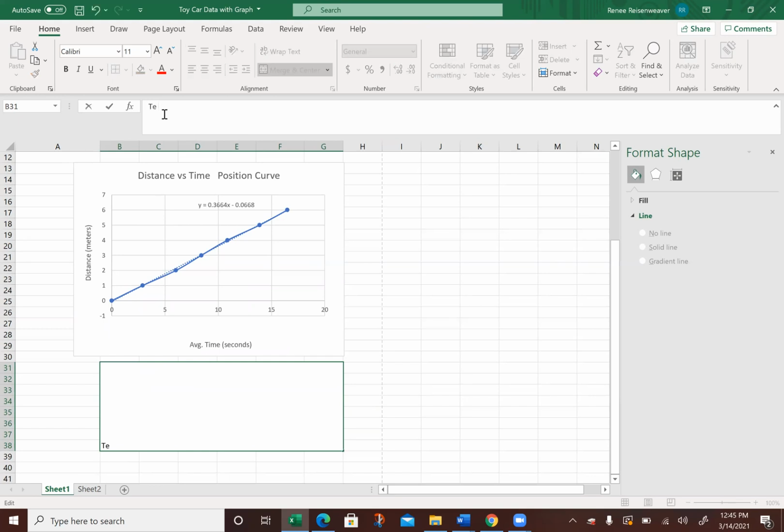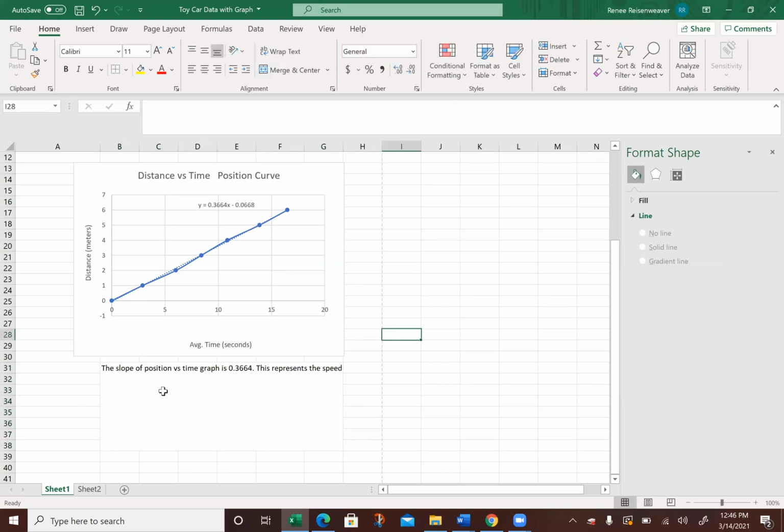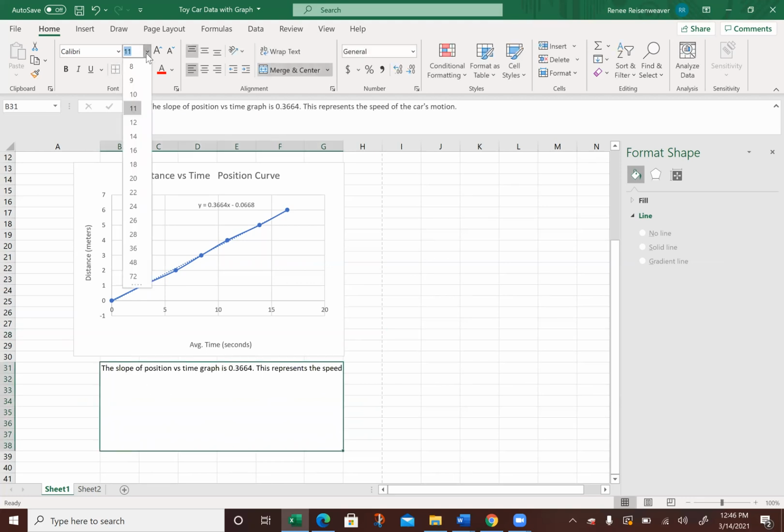So I can say something like, the slope of the position versus time graph is 0.3664. This represents... When I put that in, notice it puts it right there. I can change the font size if I want that to be bigger. So that would be kind of like your conclusion.